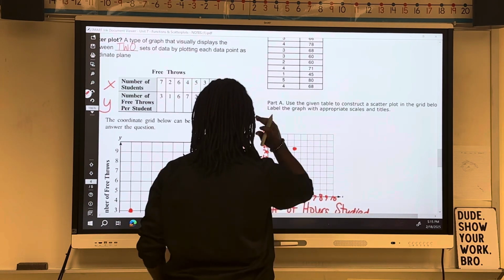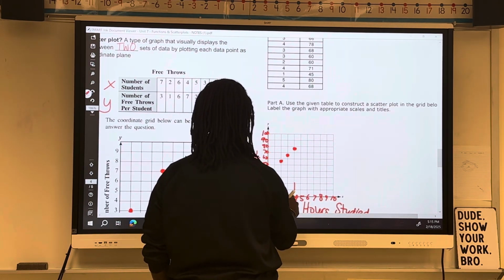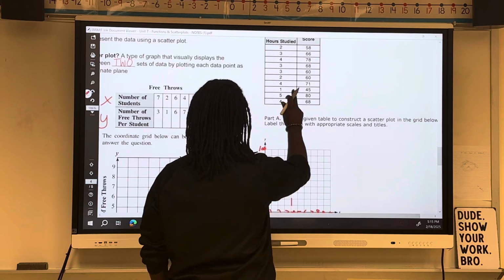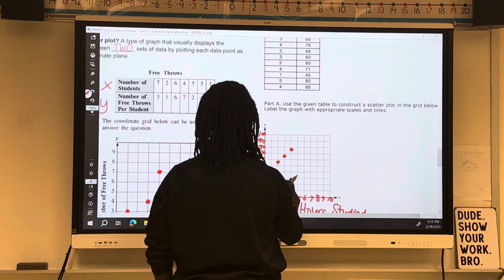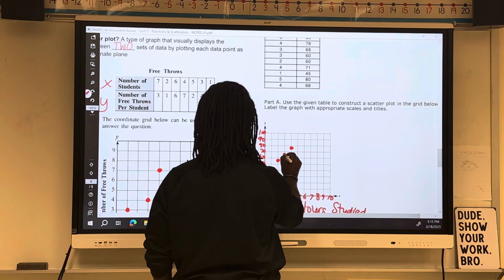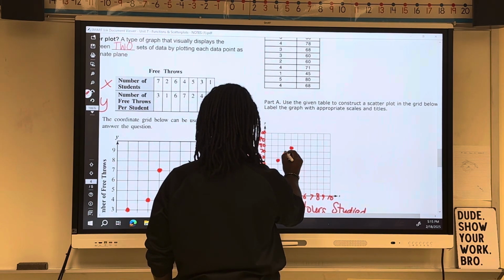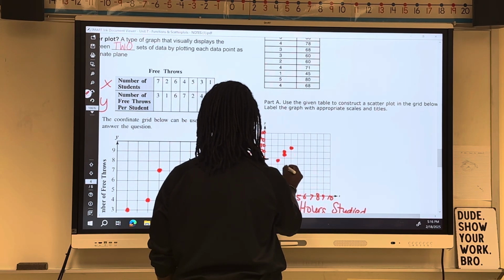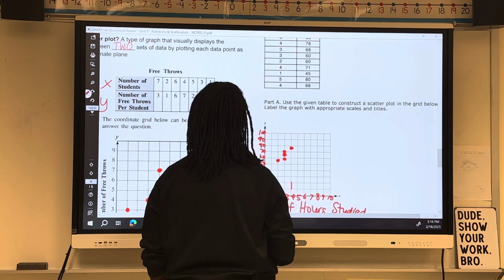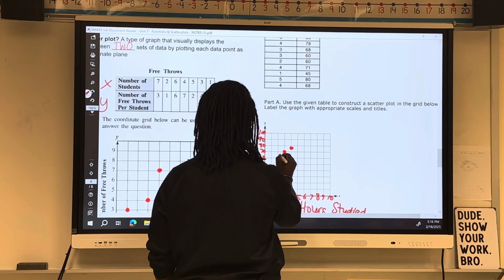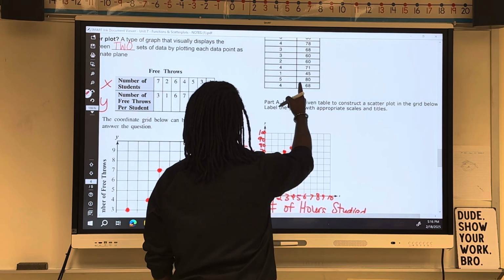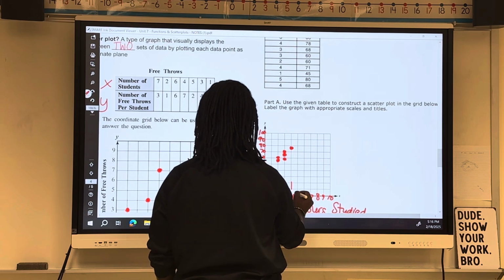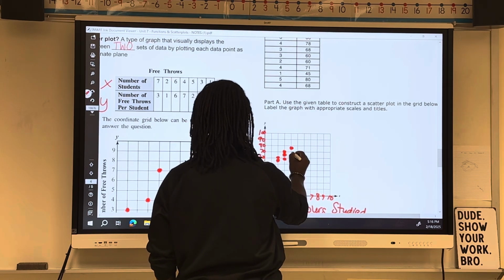Okay, then we got 3 and 68. So 3, no, I'm sorry. Yeah, 3 and 68. So we got 3, 68 would be, sorry, that's close to the other one. All right, and then we got 3 and 60. So 3, then 60, another dot up in there. Then we got 2 and 60, 2, and then 60. And then we got 4 and 71. So 4 and 71 will be about up in there.